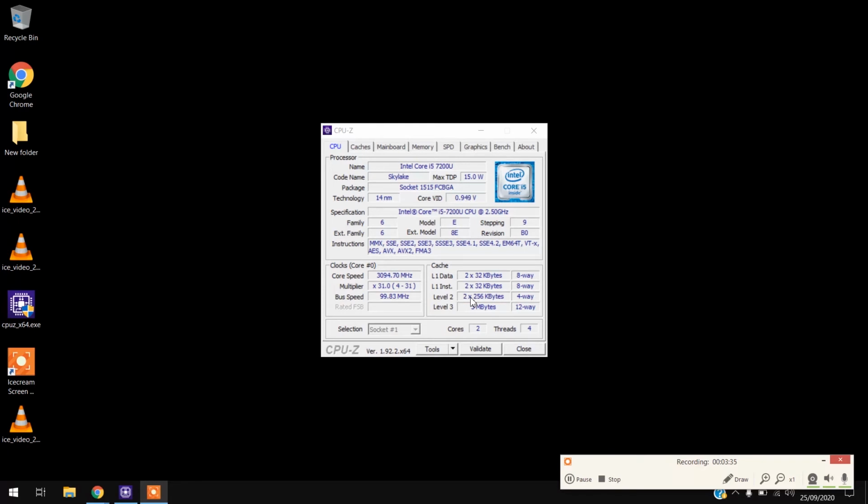The L2 cache is 512 KB, which is four-way. The next one is the L3, 3 megabytes, and it is 12-way, and the two upper caches share this. In my case, there are two cores in my system and four threads, and every core supports two threads.